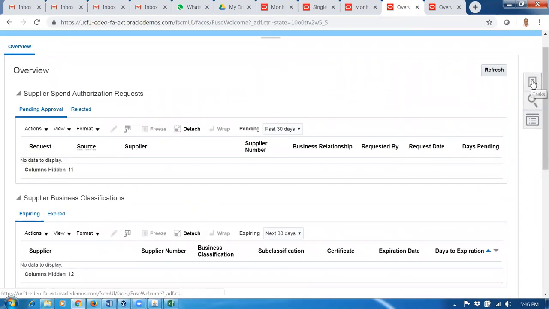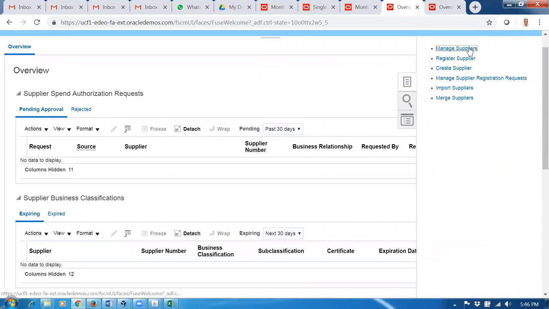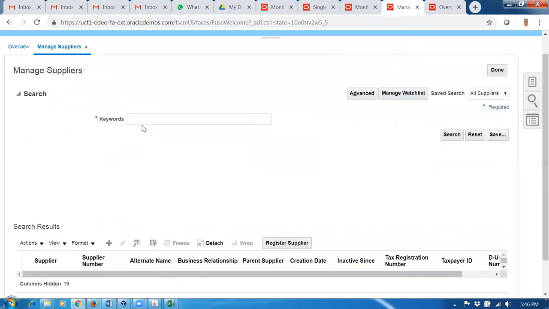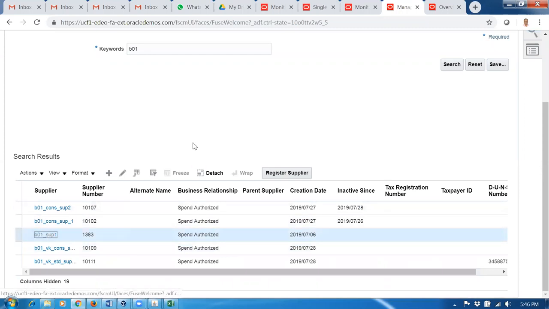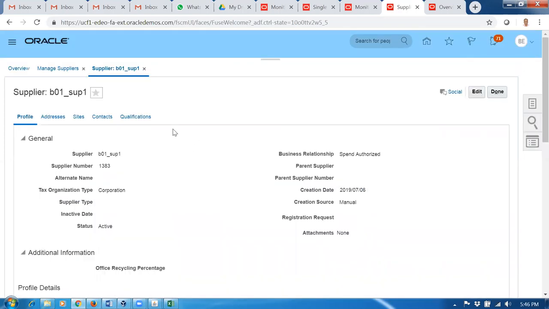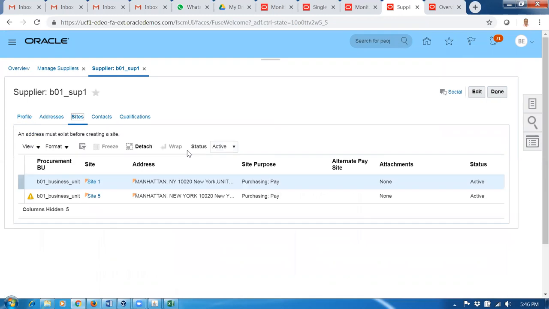So clear, and then we go there. Go to manage suppliers. The transaction is not visible, but at least here we can see whether it is visible or not. Fine, click on search now. I will now open up sub 1. Click on it and then edit it. And then go to the sites and have a look at it. It has to show two sites now.